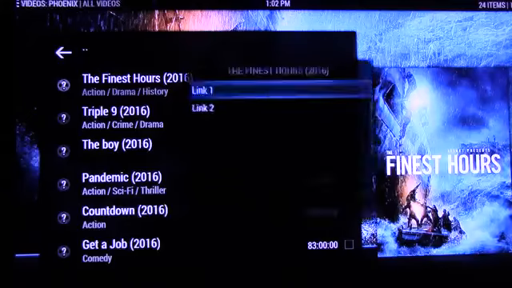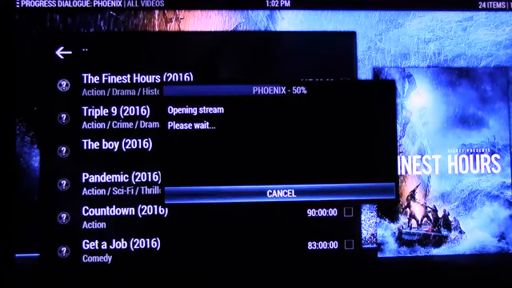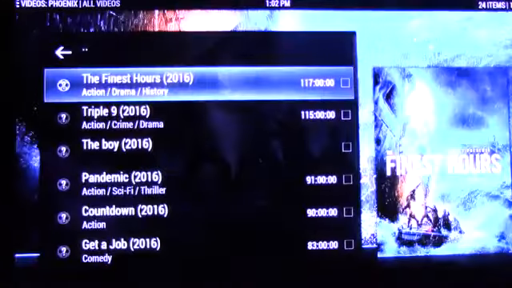Finest Hours is playing. Okay, well, now sometimes you have to choose the link, but it's no big deal. Perfect. Okay. And then we'll just stop that.